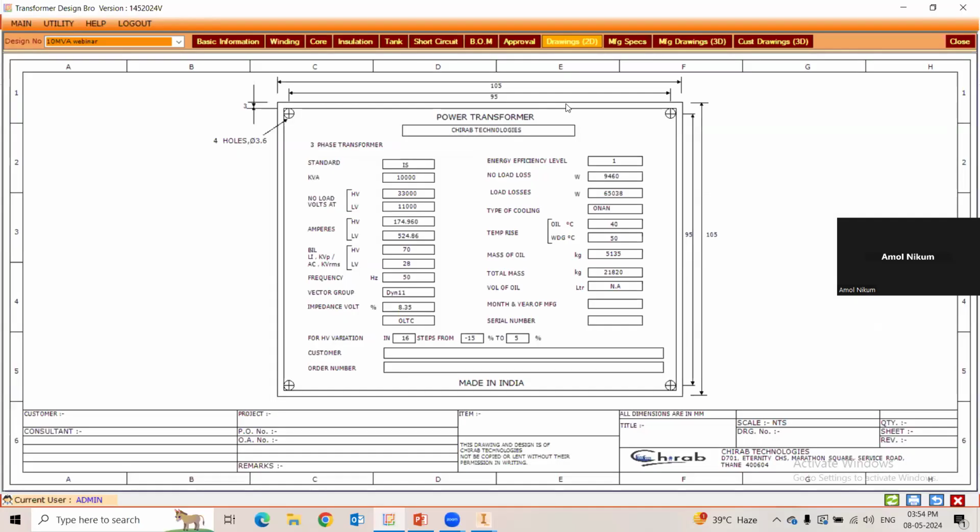Then the rating plate diagram. The company name will change here automatically, based on the country name where we are installing. At the type of installation, we choose the country name and currency, and based on that, the currency and country name will change automatically here. And the customer name, order number, month and year of manufacturing, and serial number are based on your practice. You can engrave or emboss here.